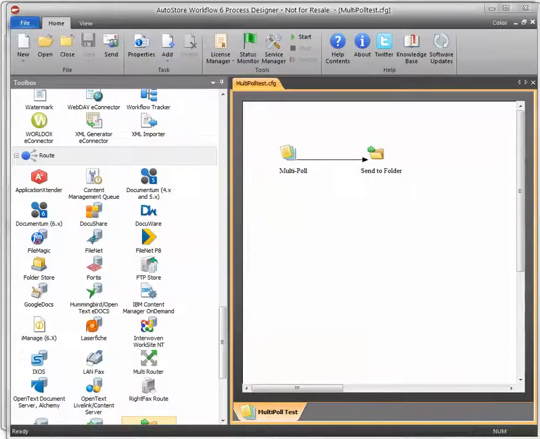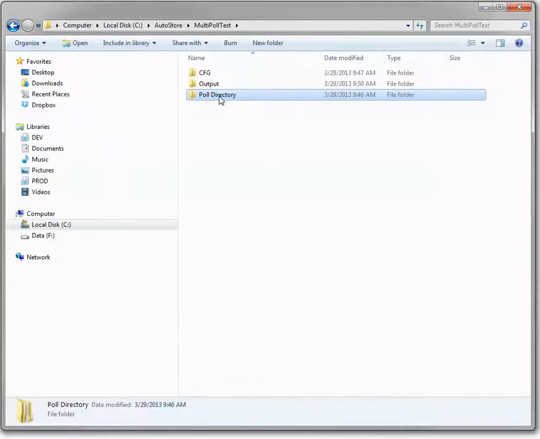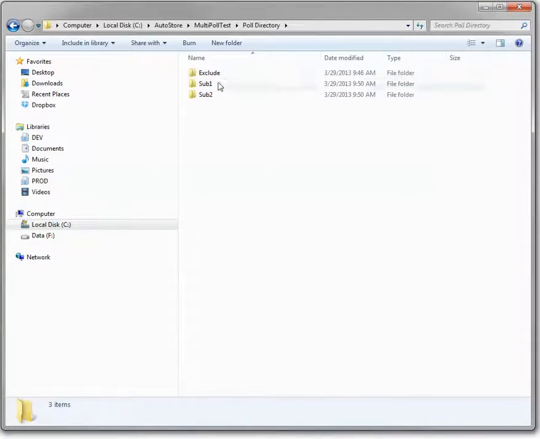This is a training video of how to use AutoStore to capture contents out of a folder and process them into a workflow. So here's an example of a folder structure that I'm going to be using. This is just a test, but I have three folders here: subfolder 1, subfolder 2, and an exclude folder.